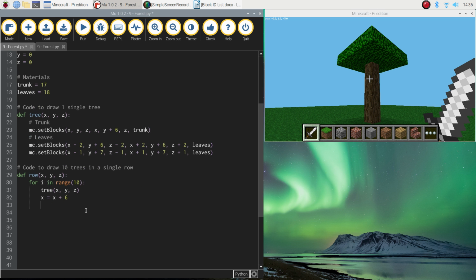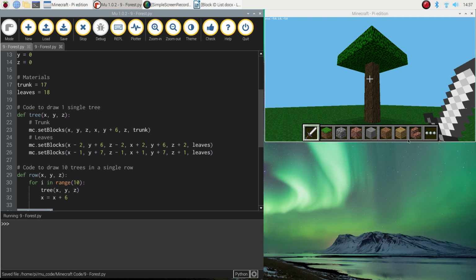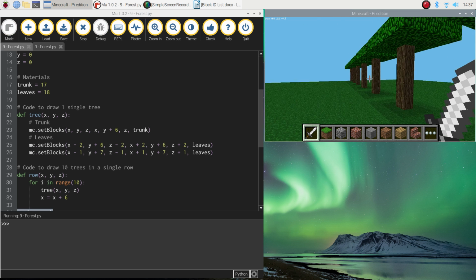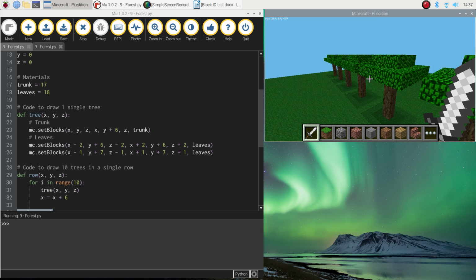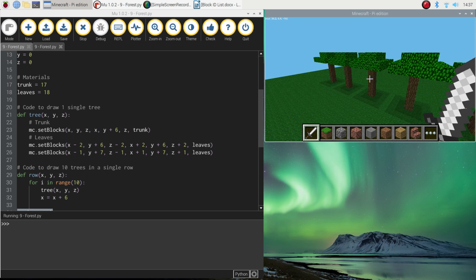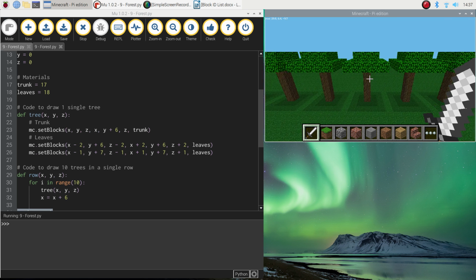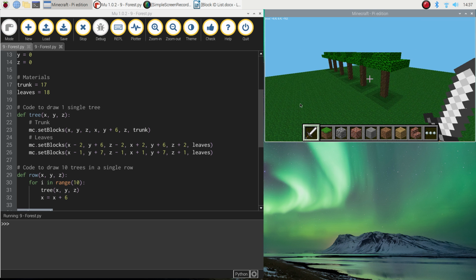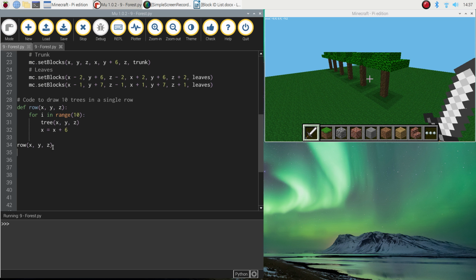Alright, so let's give it a test and see if it works. So what we need to do is call up this function called row. So if I write in row x, y, z and close my bracket up, let's see if this works. We'll give it a run, and bang, all of a sudden we have a row of 10 trees. I'm just going to go for a fly to show you that. And each tree has a gap of 6 spaces between it, so they're perfectly spaced out. Okay, I know this is super confusing, but if you just keep copying what I'm writing, that's going to work.